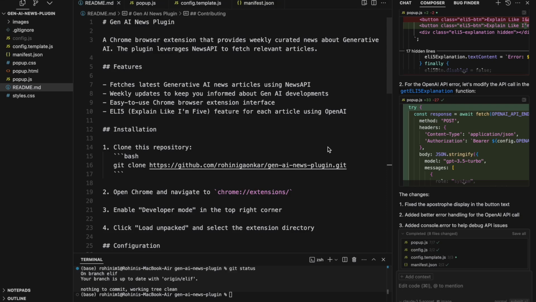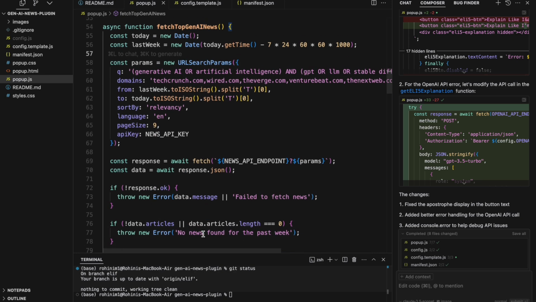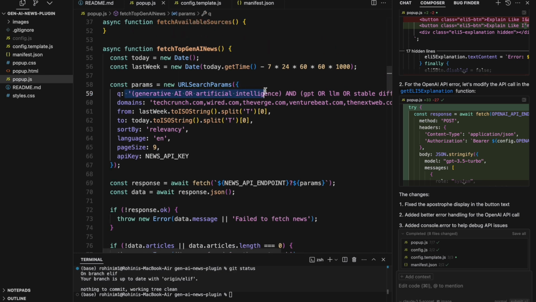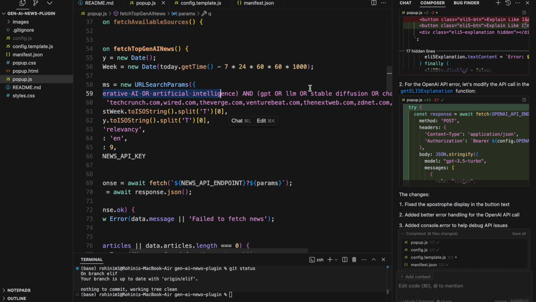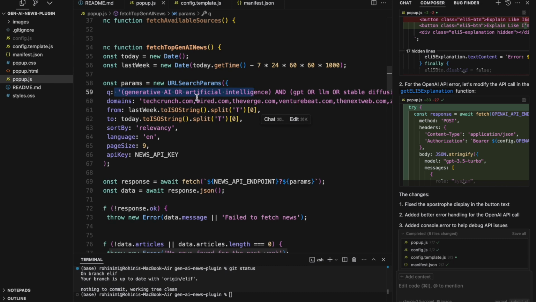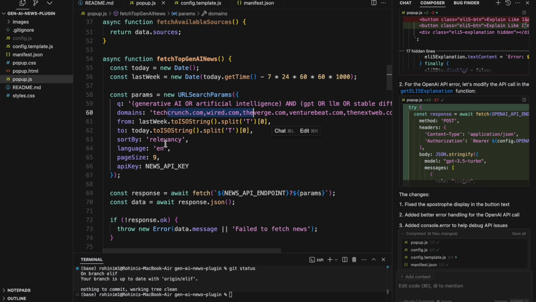So in this demo, I'm using the new Cursor editor, or Cursor IDE, to create a Chrome browser extension, or a plugin, that will go to NewsAPI and fetch relevant articles based on, let's say, generative AI. If you go down in my code, you can see that it looks for articles on generative AI, artificial intelligence, GPT, LLM, stable diffusion, or ChatGPT, and it will search specific domains that NewsAPI supports today, and get all the relevant articles from last week about it.